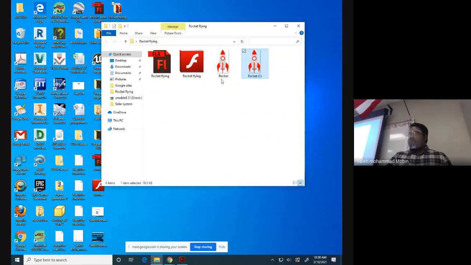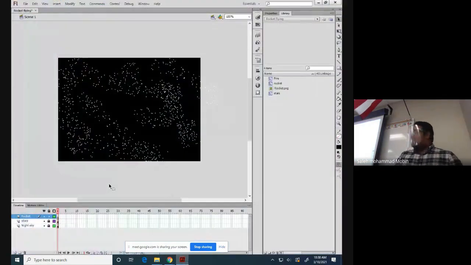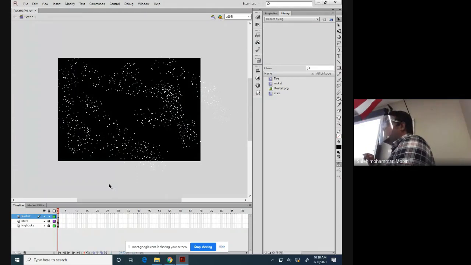So this is my rocket. Now I'm going to add a rocket. This rocket image I have downloaded from the email. I'm going to add it into the screen. How am I going to add it? Before adding, remember, you need to create a separate layer. Everything you are adding goes in a separate layer.